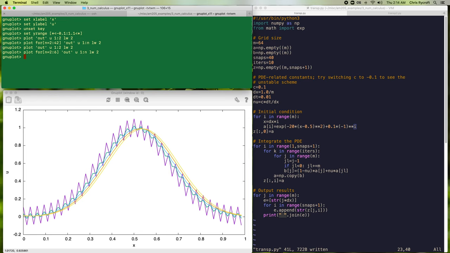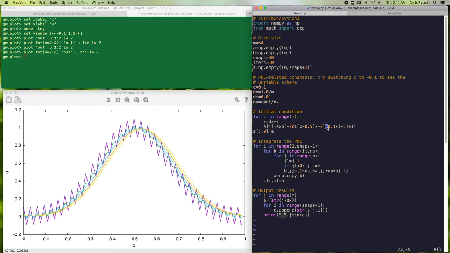So in this case that we've been looking at, we've made use of values of C, dx, and dt that are consistent with the CFL condition. And now let's look at a case where we flip the sign of C to minus 0.1. And in this case, we have that the CFL condition is not satisfied. So let's now take a look at what happens in this case.